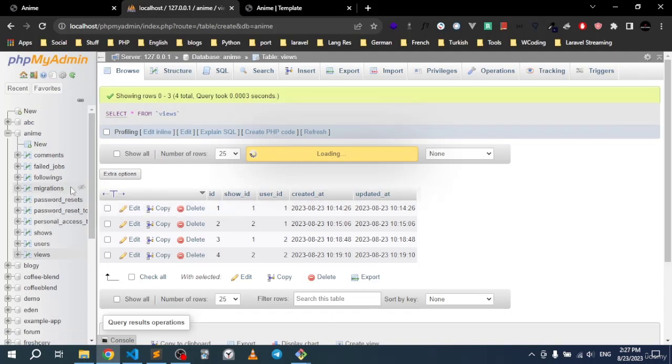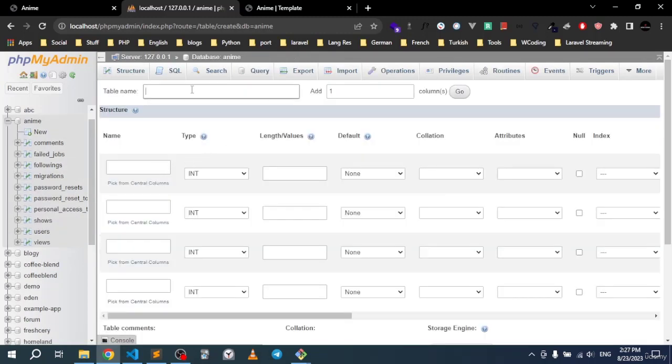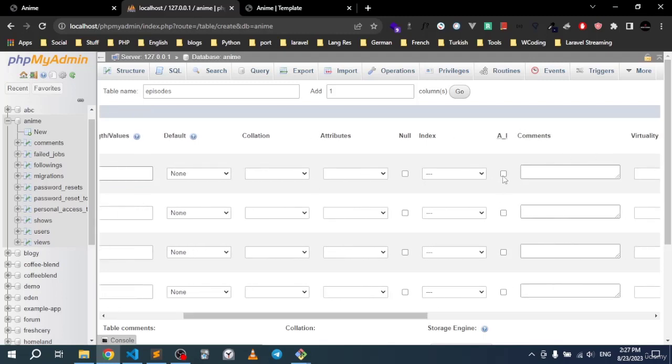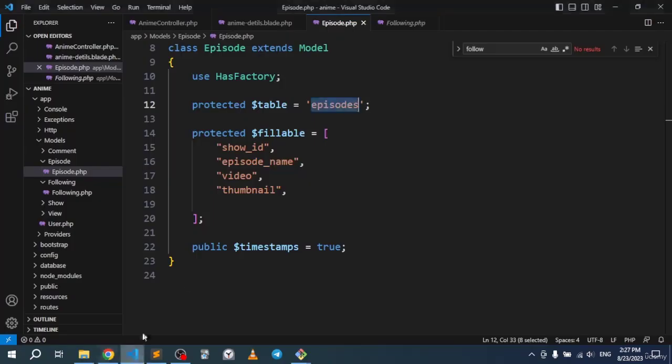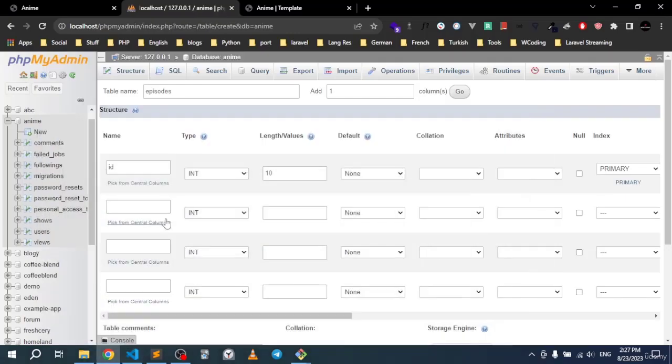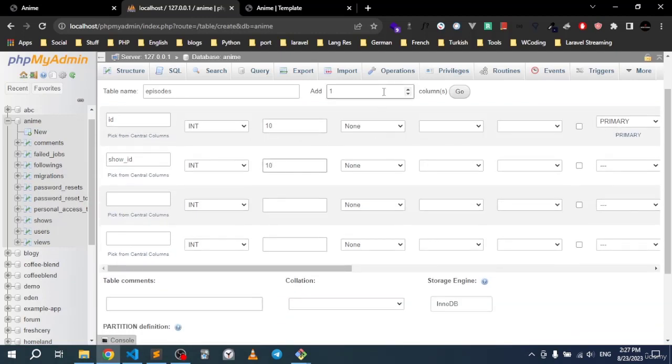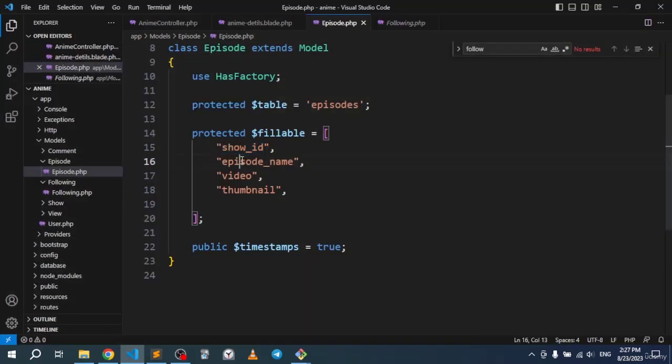All right, so this is kind of ridiculous, but there it is. And there it is, the ID, which is 10, and this will be auto increment and an index primary. And there it is, the show ID, integer. Let's add a couple more.